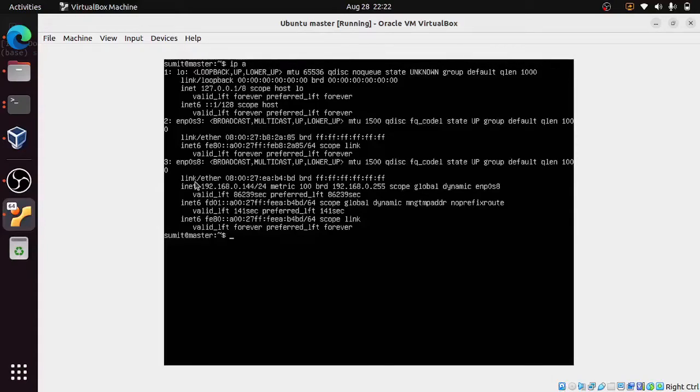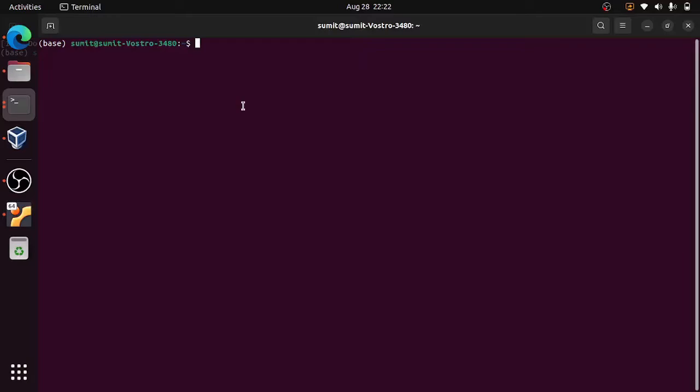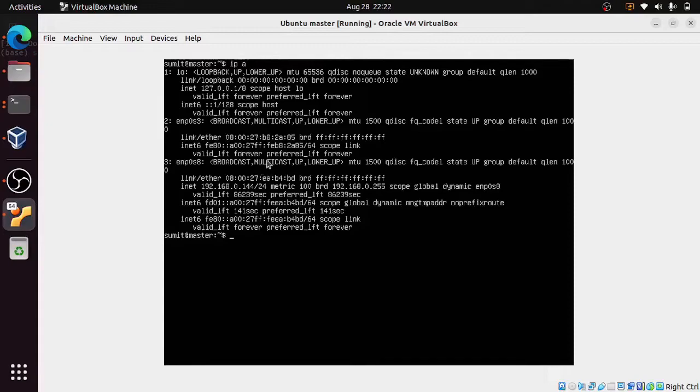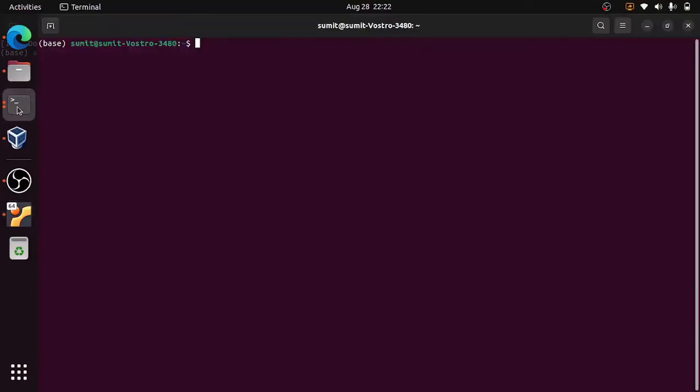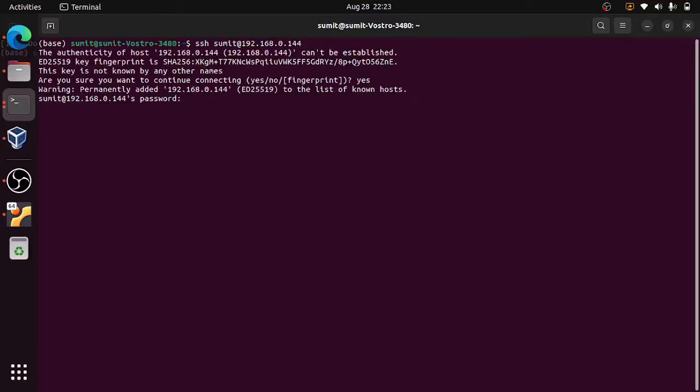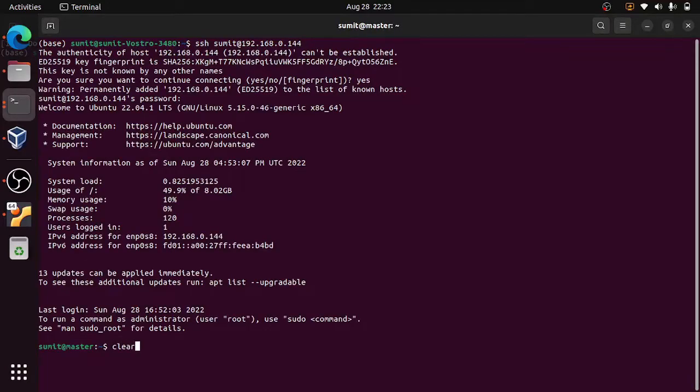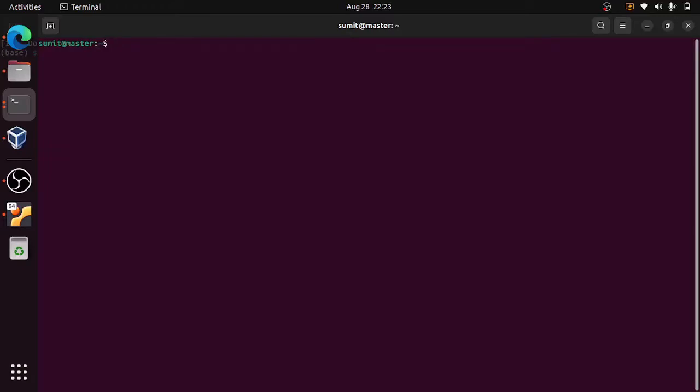Okay, so I will now use the desktop terminal to log into this system. If you see the IP address, it ends with 144. Okay, I will type ssh Sumit at 192.168.0.144. Yes, and type my password. So I have logged into this Ubuntu virtual server now.